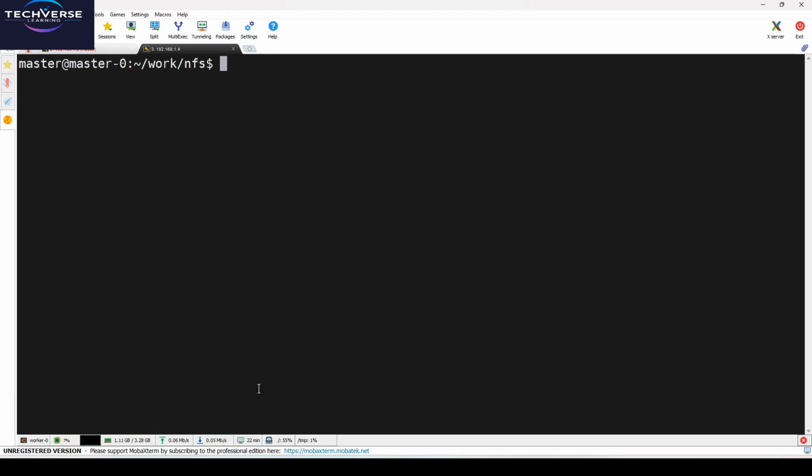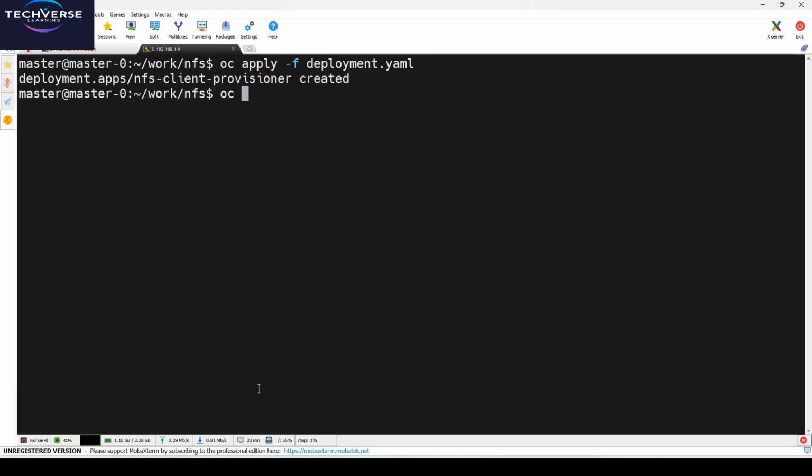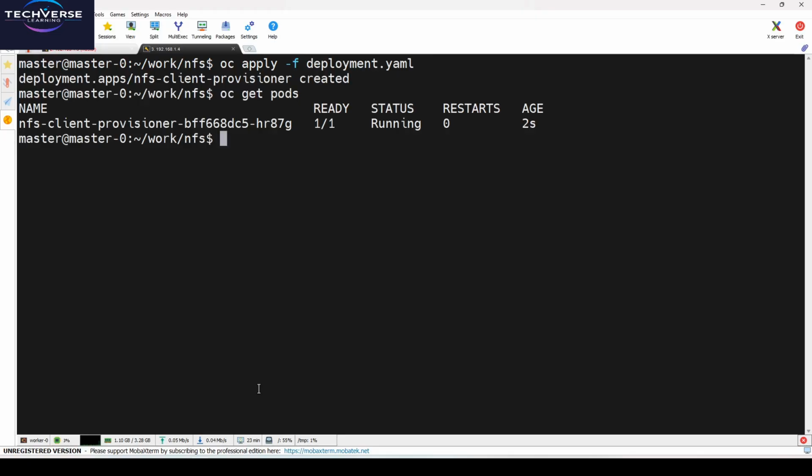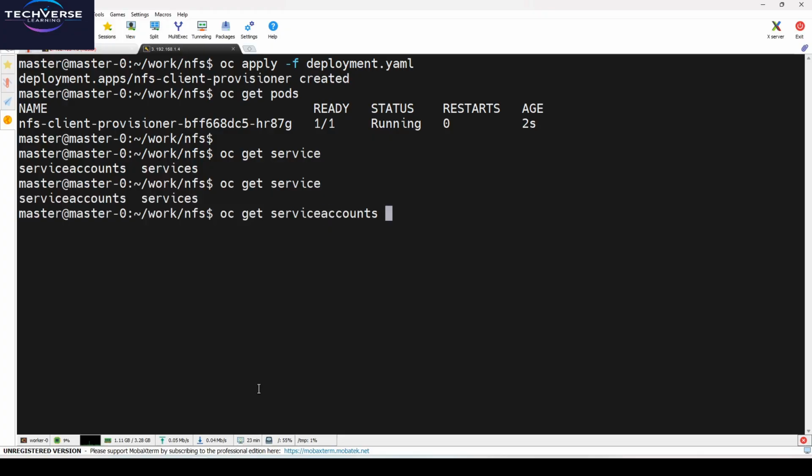So let's apply this deployment and see if it is working. Yeah, it is working. It came up. So that service account I have already created. I already created the service account. I think that's why this pod came up.